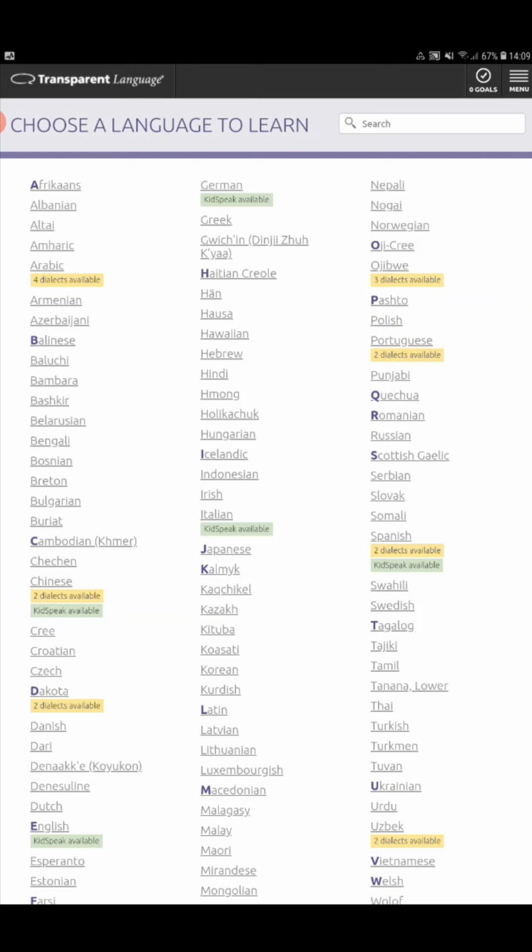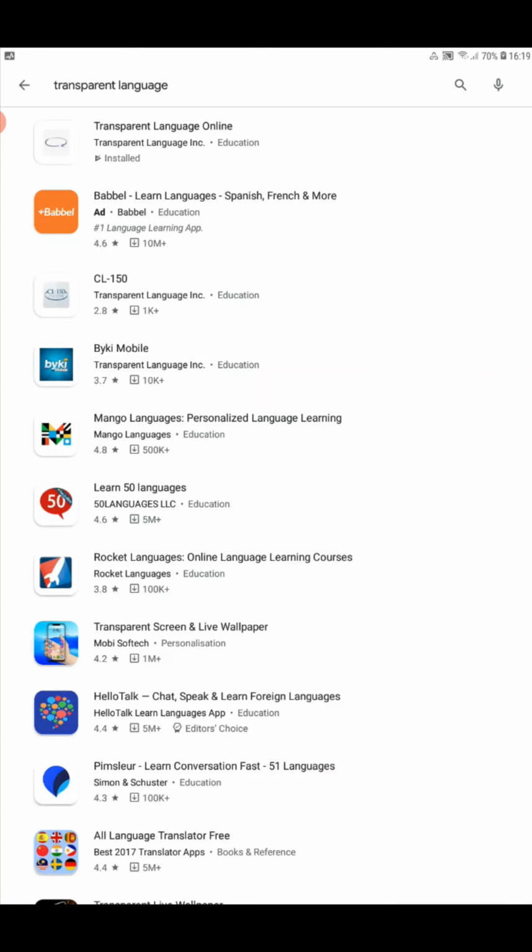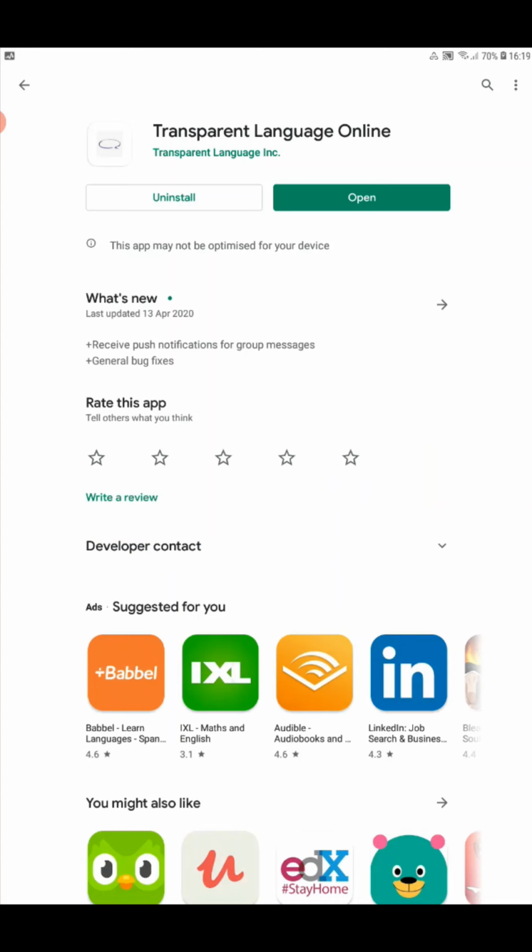These are all the languages you can learn, but I'm going to go to download the app now and then show you more about inside Transparent Language through the app. I'm just going to show you how to find the app. So I've already downloaded it, so it's remembered Transparent Language Online. It's the kind of grey square with the purple speech bubble inside, and you simply install it and click Open.